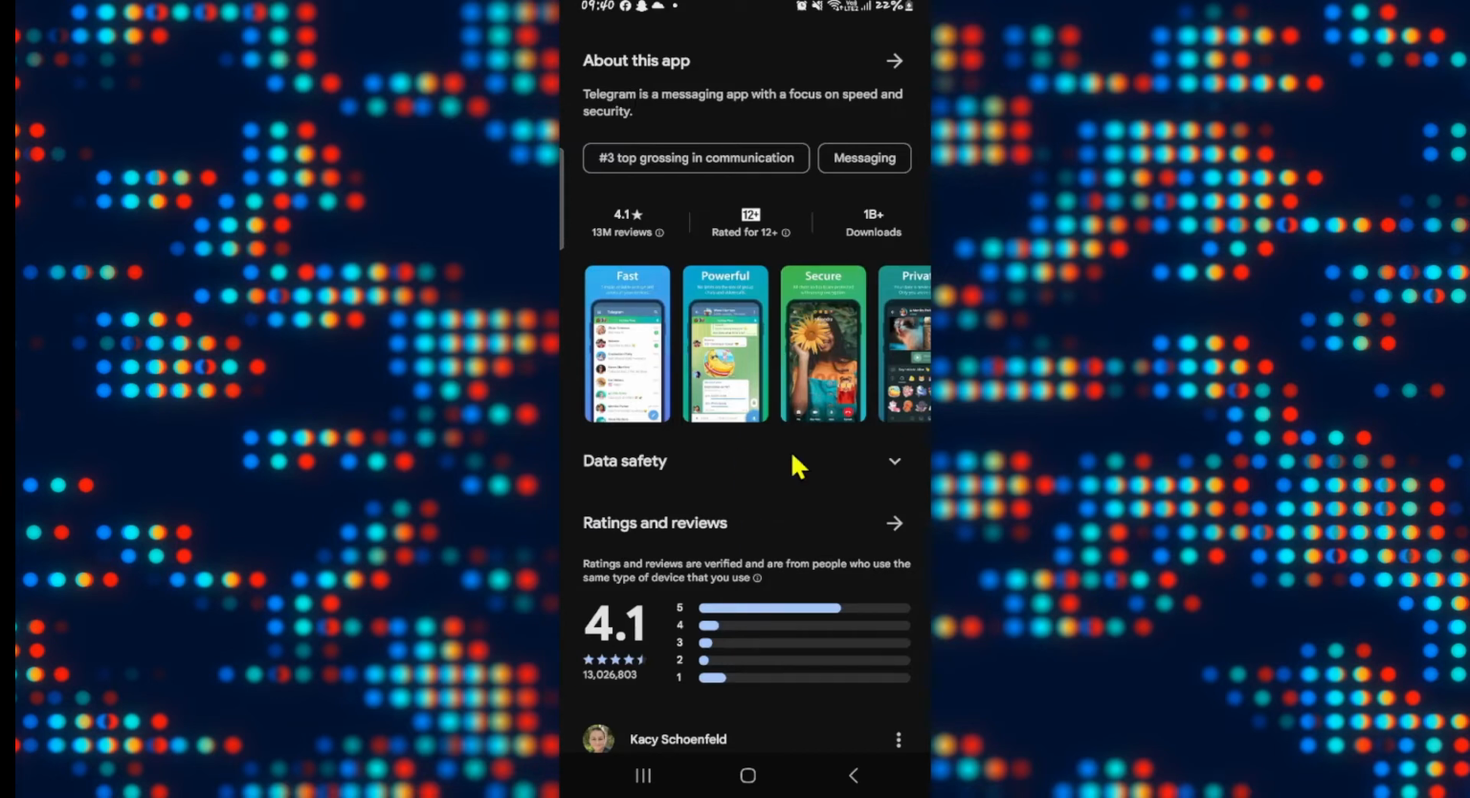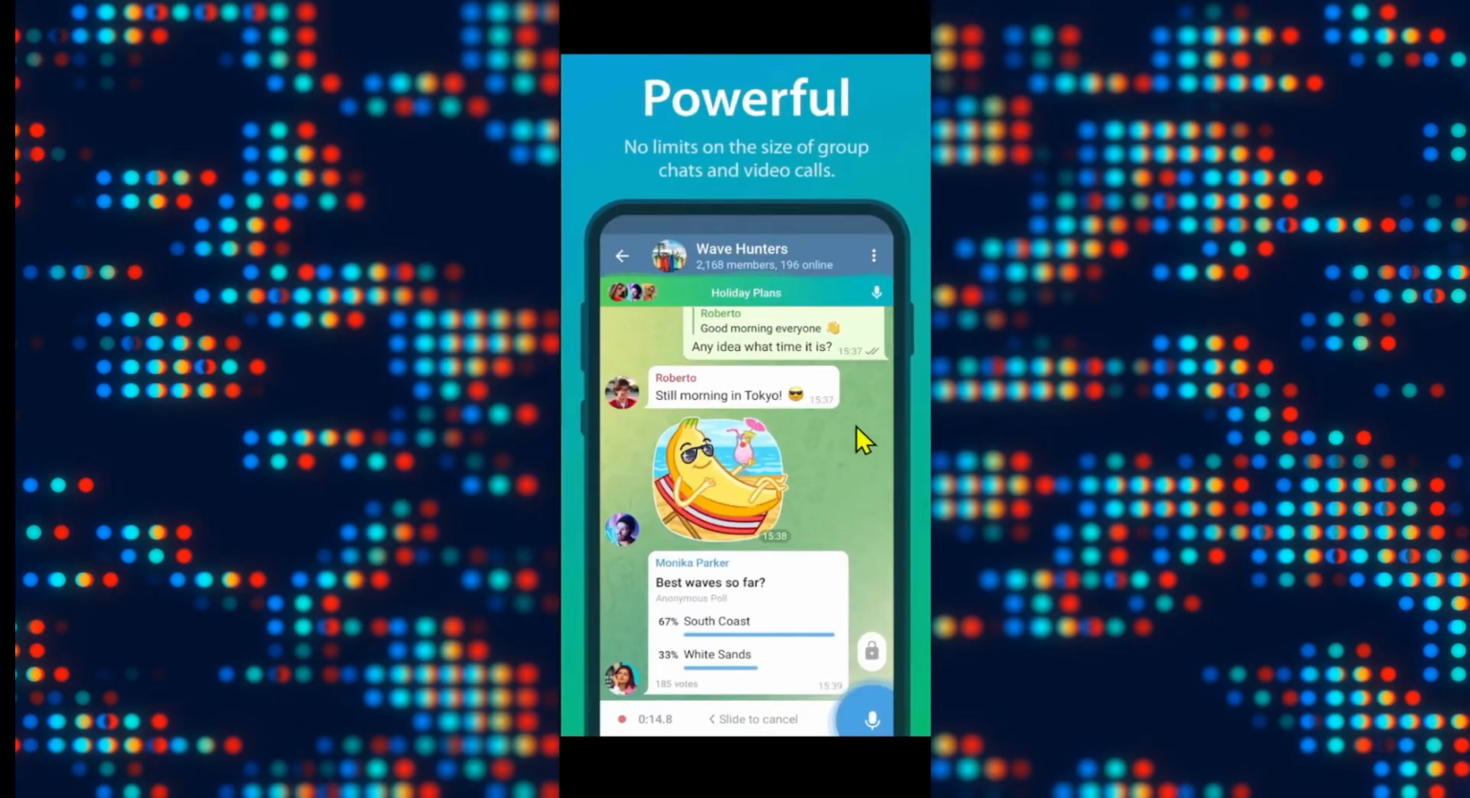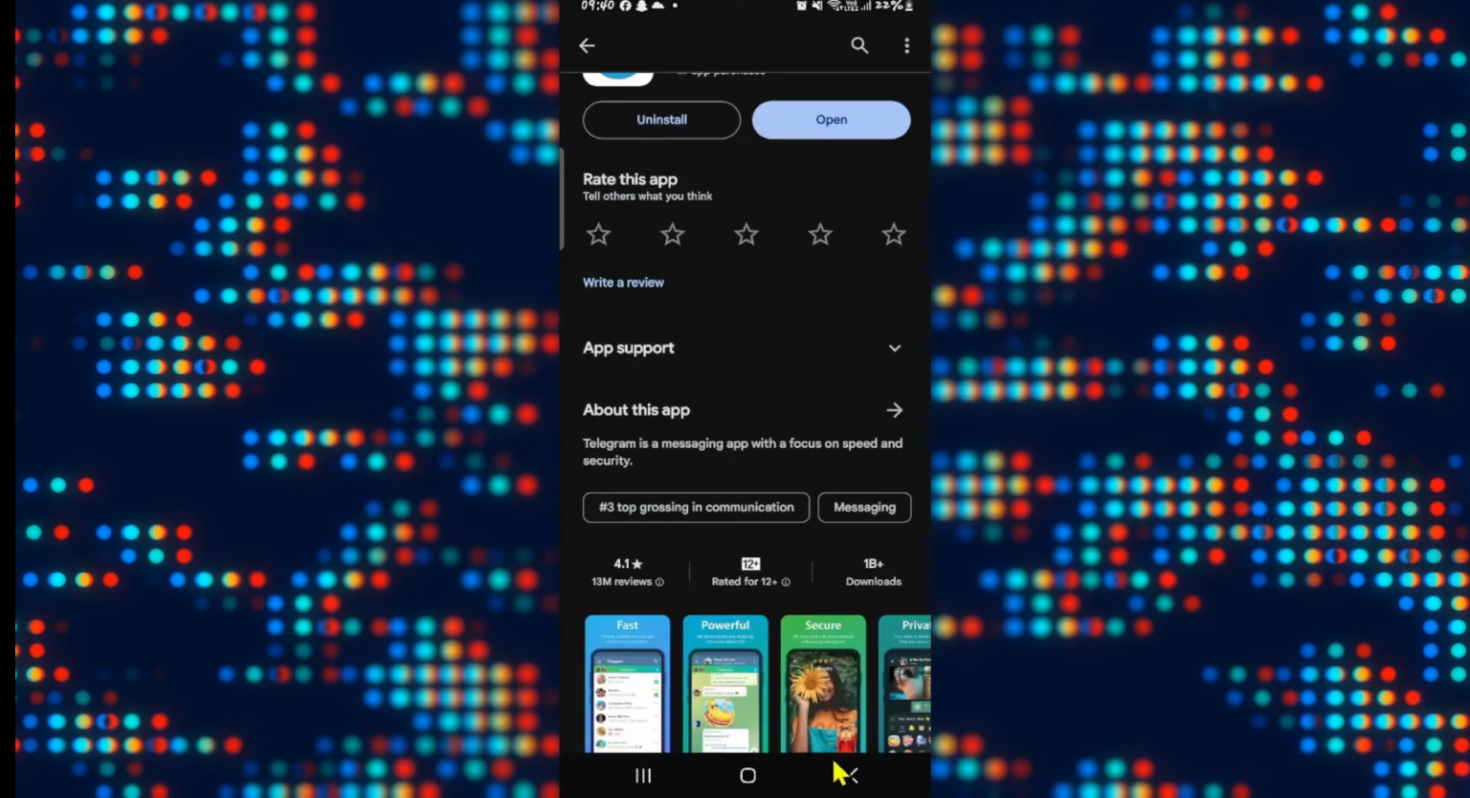Just wait for a while until the installation is completed, and when you see the open button, you can tap on it and then immediately start signing up or logging into your account. And there you have it. That is how easy it is to download and install the Telegram application on your smartphone.